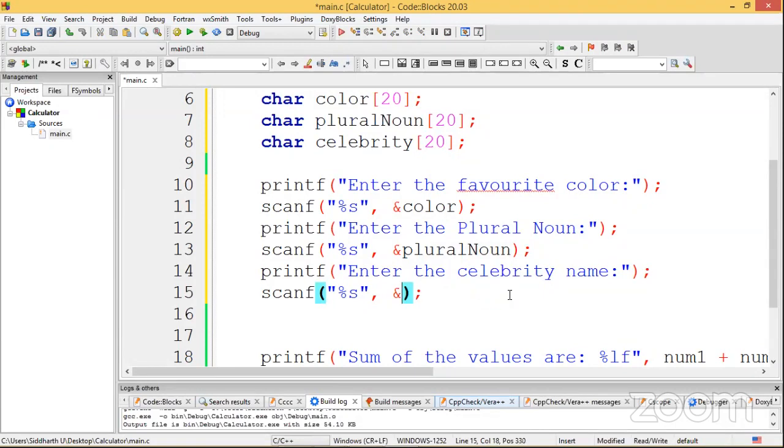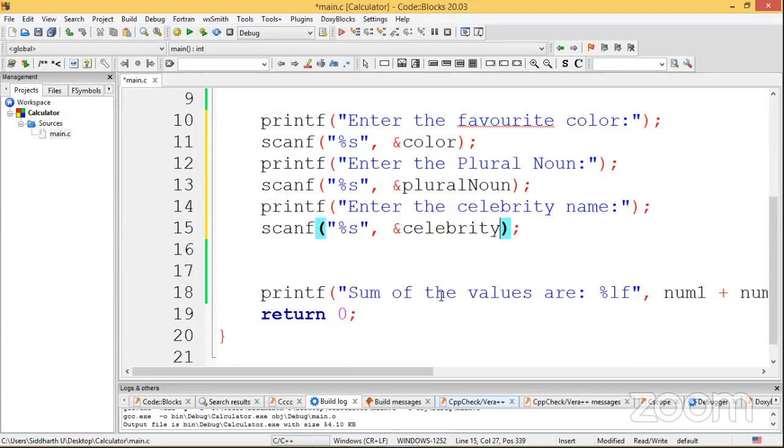Okay, so what I did, I just got three inputs and stored everything, right? So what am I supposed to do? Okay, so I'm going to print three values. Okay, so let me delete this one. I'm going to print three values. Now see, I'm going to print something like this.